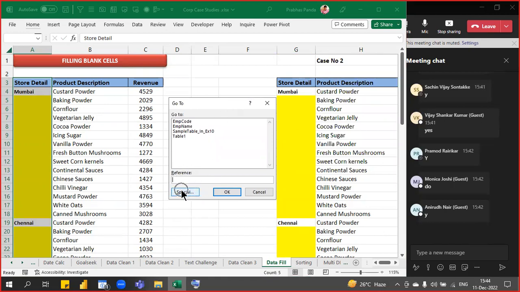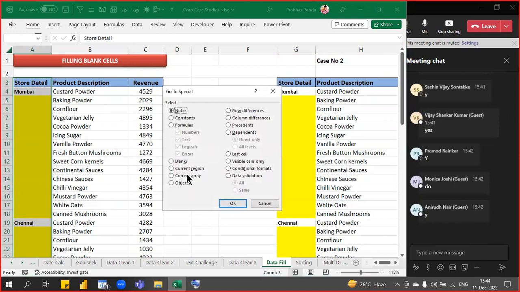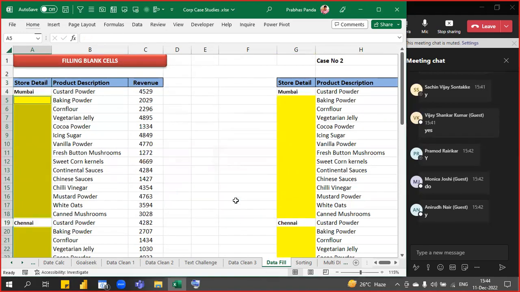Now there is a special command there. So go and click Special. And when you click Special, there is an option called Blanks. When you click Blanks and click OK, with immediate effect you will find that from the entire data set of the store detail column, only the blank cells are in the selection.